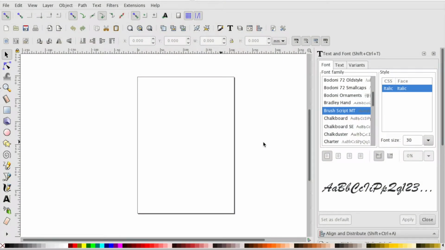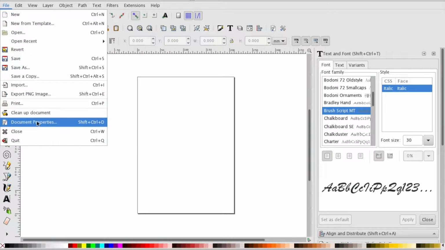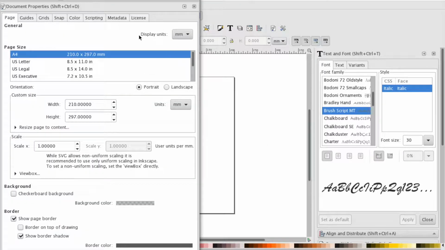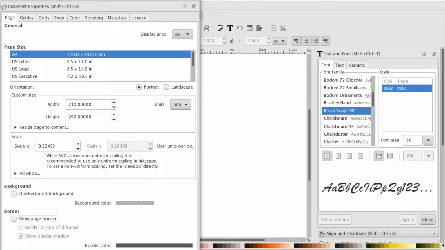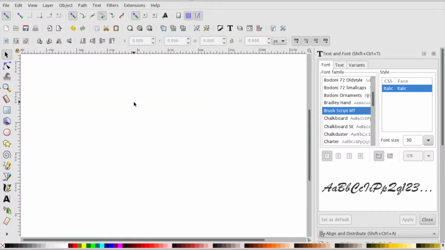So before you do anything, what you want to do is go onto File and Document Properties. Onto Display Units at the top right, you want to make that pixels, and then you want to take off the Show Page Border at the bottom of your document. Then you can take that off.